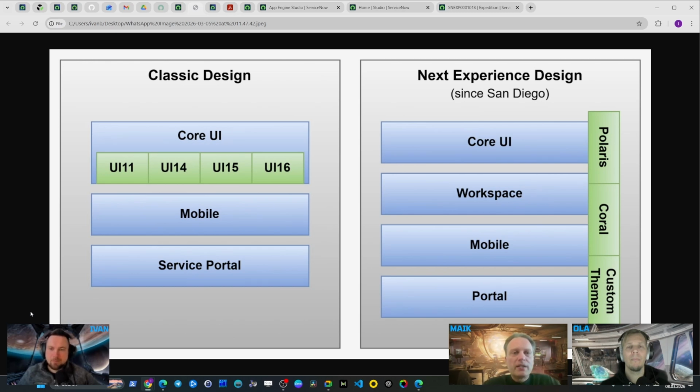And regarding the designs, we also had different names like UI 16 and before that UI 15. It is related more to the CSS, the design aspects themselves. And apart from the core UI, we also have other UIs like the mobile apps and the Service Portal. This is what we all know in ServiceNow.